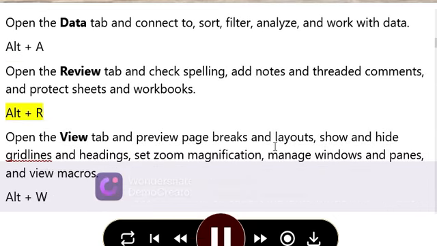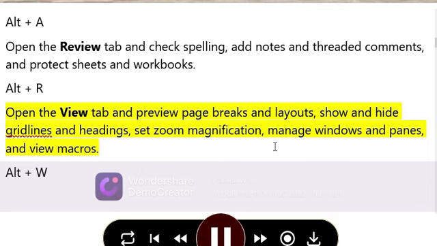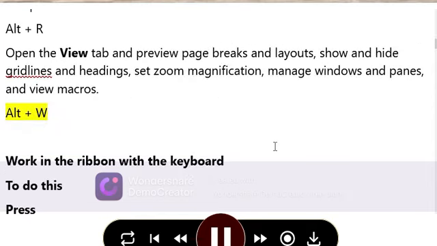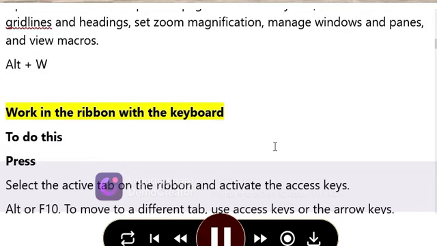Open the View tab and preview page breaks and layouts, show and hide gridlines and headings, set zoom magnification, manage windows and panes, and view macros, Alt plus W. Work in the ribbon with the keyboard.